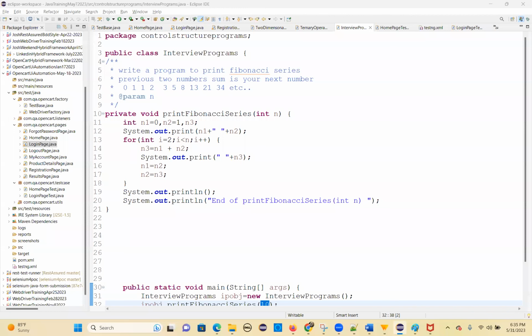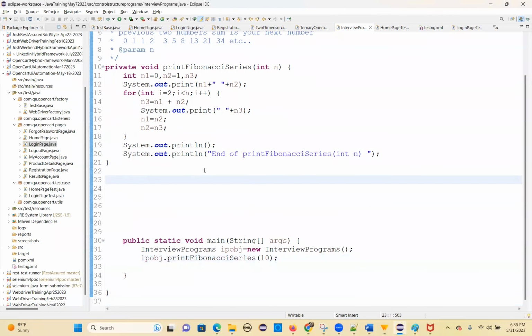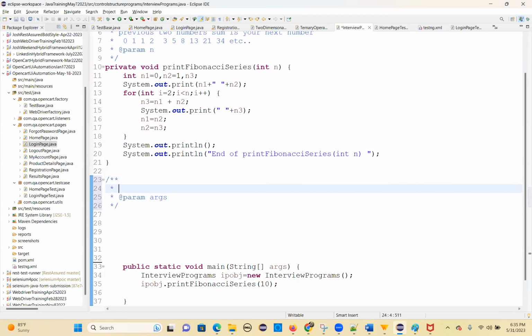A new program. So the next program we are going to write is to check whether a given number is a palindrome or not. So how can you check a given number is palindrome or not? Right? So next program, write a program to check given number is palindrome or not.